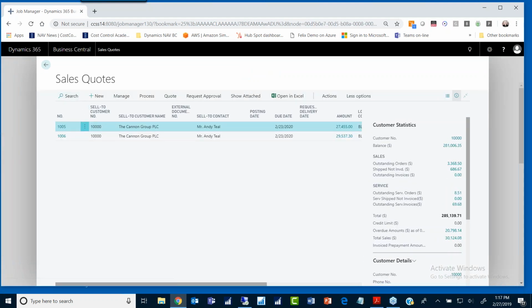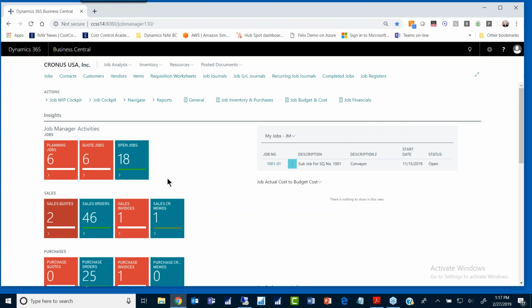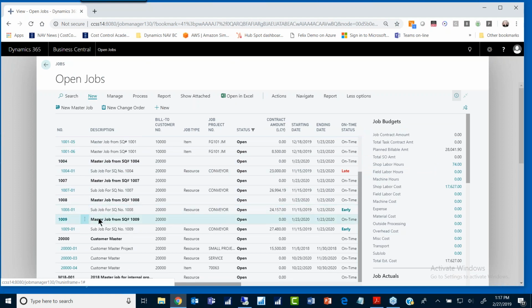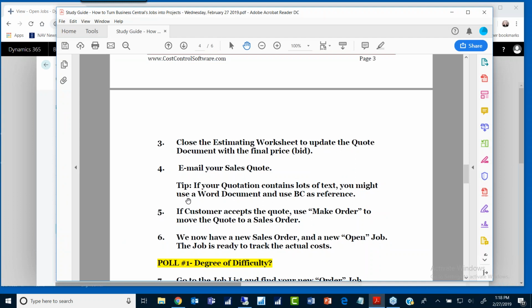Let's just make sure it did that. So if I go to my open job list, somewhere in here should be, there it is right here, 1009-01 for that conveyor for $27,480. That's what we put in for this particular job. So it's automatically set this totally up for us. Boom, boom, boom. Very simple to do.